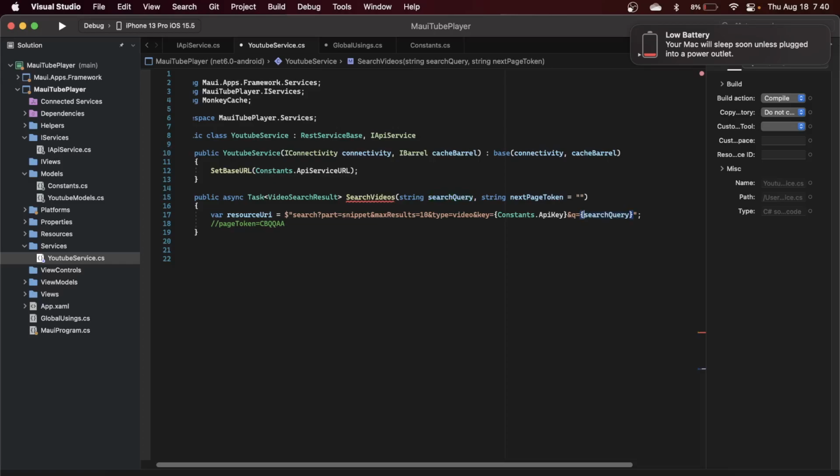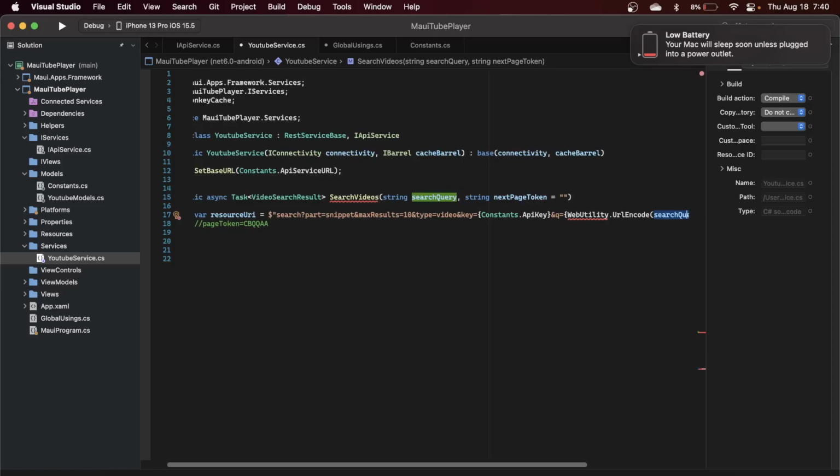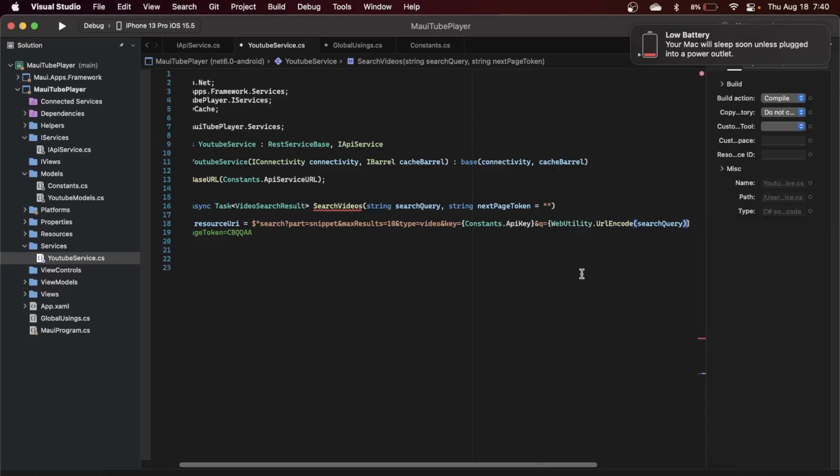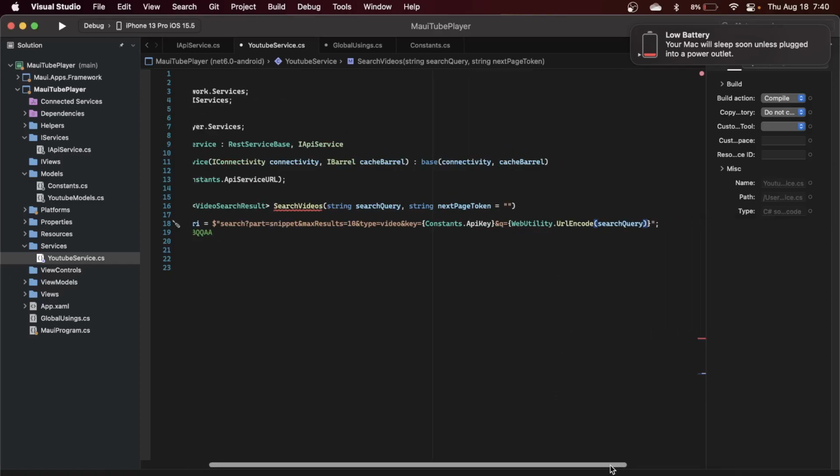So for that, what I can do is say Web utility dot URL encode, I believe, and I can pass in my search query. Let me bring in using System.Net. So this is my main query.